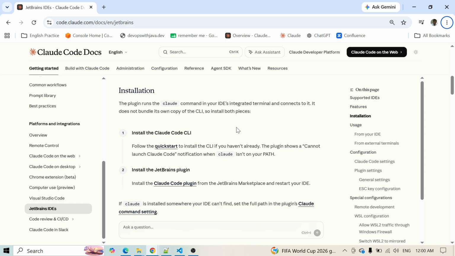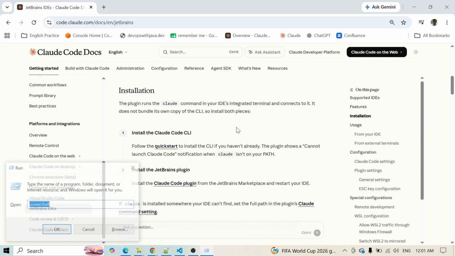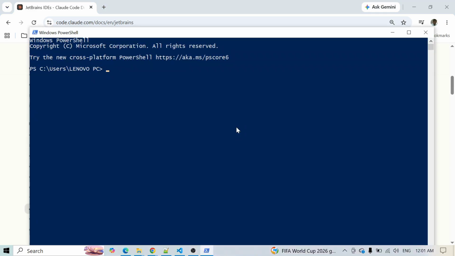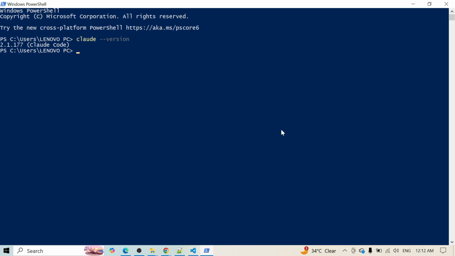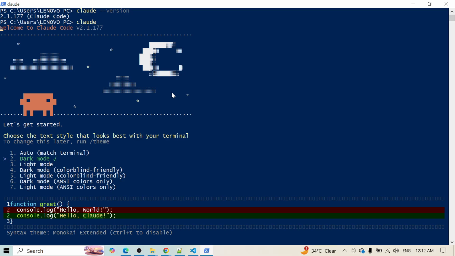Once the installation is complete, you also need to configure the required environment variables. And after that, open your terminal. Since I am using Windows, I will open PowerShell. Now let's verify whether Claude Code has been installed successfully. Simply run the command claude --version. If you see the version number displayed on your screen, it means Claude Code has been installed successfully and is ready to use. To start a session inside your terminal, you have to type claude. This will launch a new Claude Code session inside your terminal.